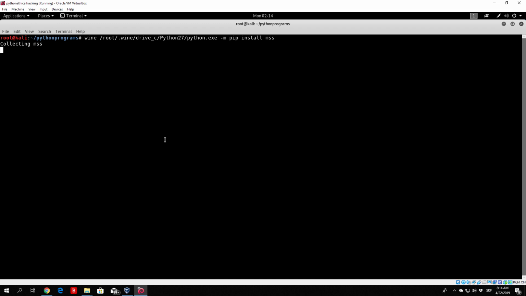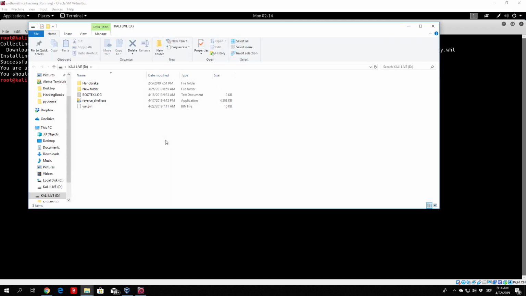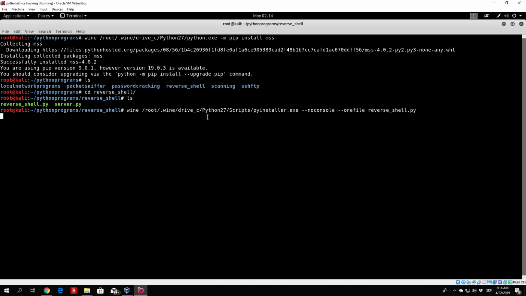So until then, I will just plug in my USB drive, because I find it easier to actually transport via the USB. Okay, so we can see here it is. Now we have the MSS library. Now we can actually, let me just find where the reverse shell is. Okay, so here it is. Let us navigate to the previous command. Here it is. I will compile this real fast so we don't waste time.